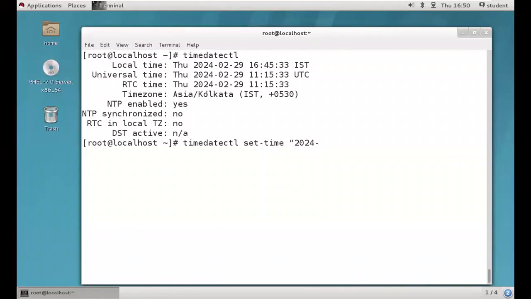Actually, we have today's date and time only here, right? So 2024 and then, I'm providing something like this. You can give anything, guys, your wish. Okay. Provide the same system date and time. Simple syntax: timedatectl.